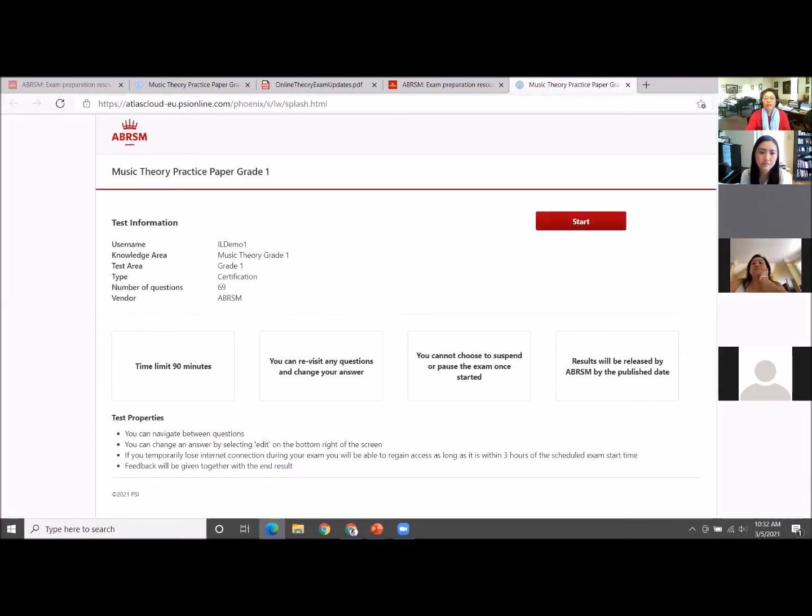Okay, so this is what your student will see after they log in. The testing area is grade 1. The number of questions is 69. This is the ABRSM test. The student will click on start. It tells you the time limit, and they explain you can revisit any questions and change your answer. You cannot suspend or pause the exam once started. So once you click on start, you've got to get going. Visit the bathroom and everything beforehand. And then the results will be released by ABRSM by the published date. These are things that they tell you, and this is the actual screen you will see.